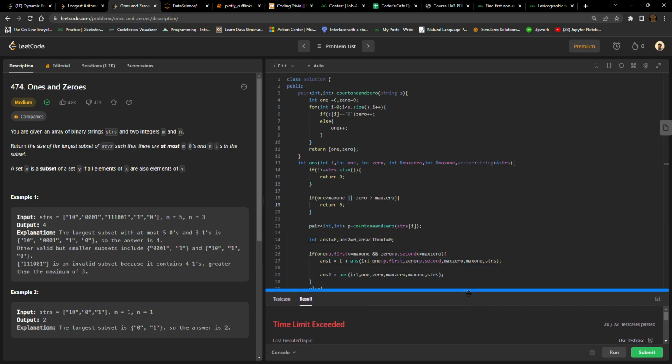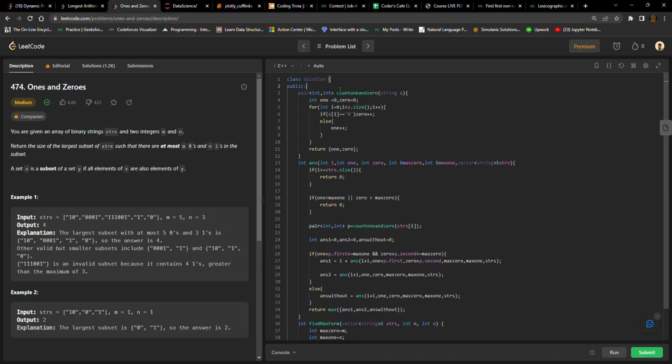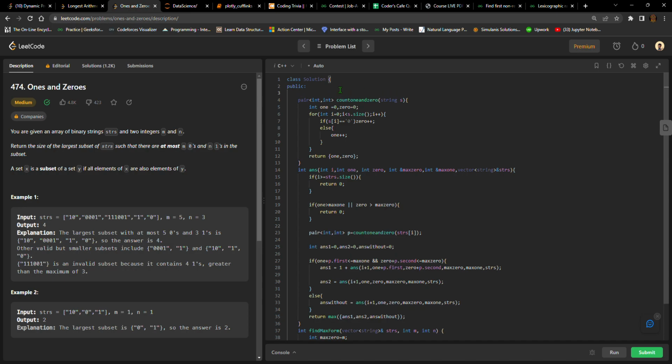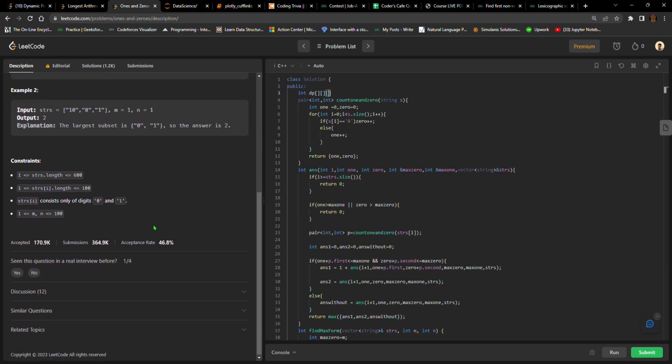So now resolving it through memoization, we would be creating a 3D DP, int DP. This is a 3D DP. So what would be the sizes? I know that the length would not go beyond this limit, and that is 600. To take 600 I require one index extra, so I will be taking 601.